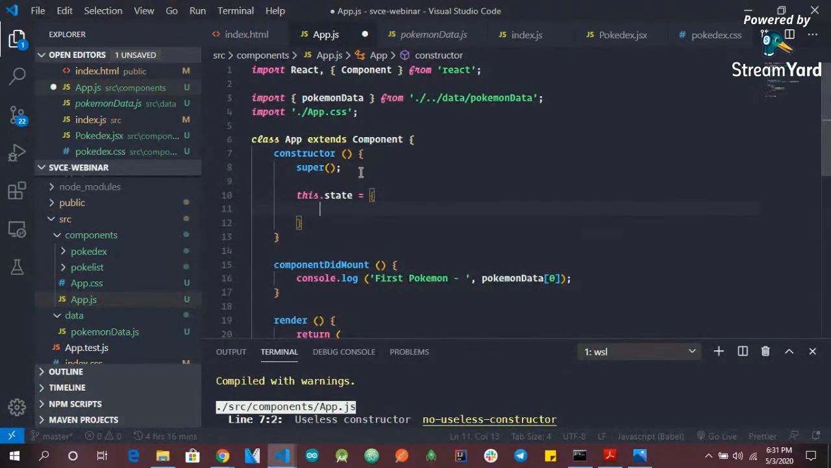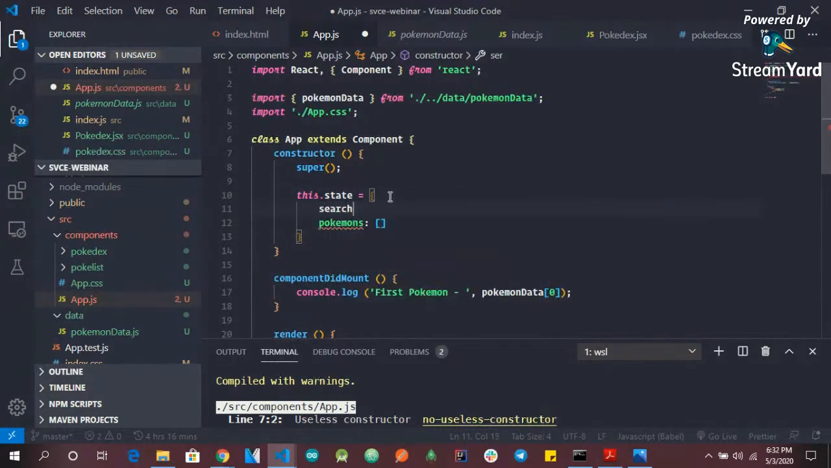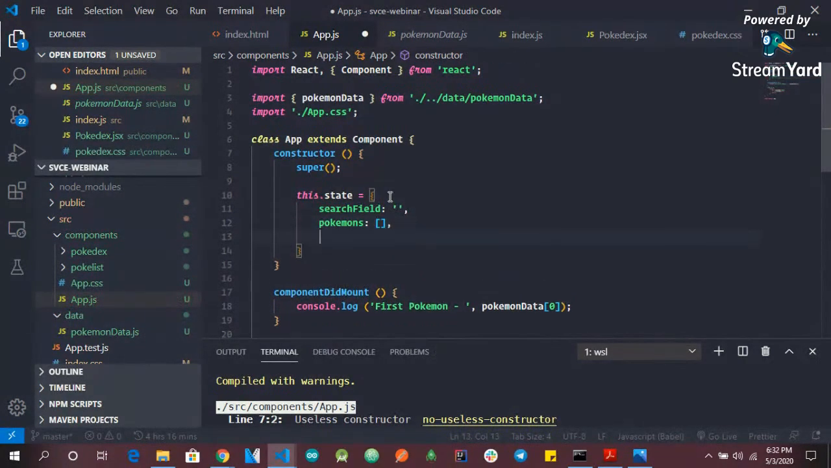I will name the key as Pokemons, and inside the constructor I will just set it as an empty array because I don't have the data inside the constructor, right? And apart from that, let me put a few more properties, which is searchField, and I will get back to why we are putting this, and selectedPokemon, and I will set it to null. So why did I do this? Even if we don't do this right now, it doesn't matter, but I am just looking one step into the future.